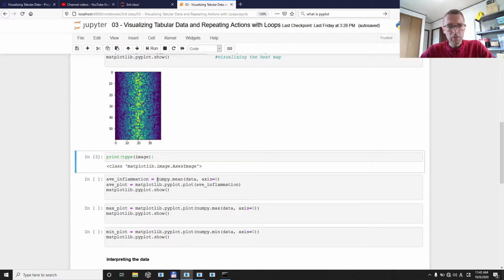So here we go back to what we have learned last time. We have this mean function from NumPy, and we're going to do mean across the 0 axis. The 0 axis is the patient axis right here. So the mean is going to be calculated going across the rows. And then we can plot a simple line graph. For that, we have this function called plot, and we give it this variable where we put the mean value of the data.